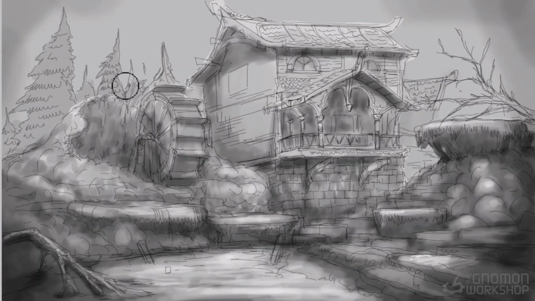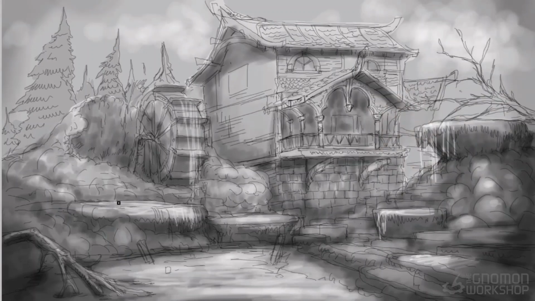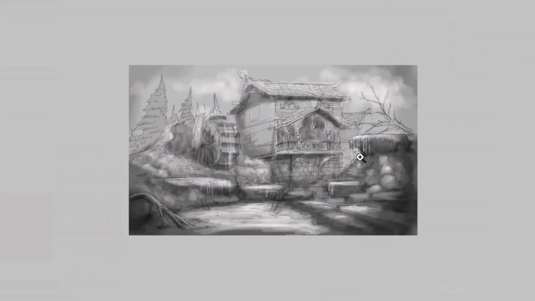Adding some highlights on the clouds. And finally, I'm just going to add some wet spots, water dripping here and there, and making the place feel alive by adding some water dripping as if it was moving.